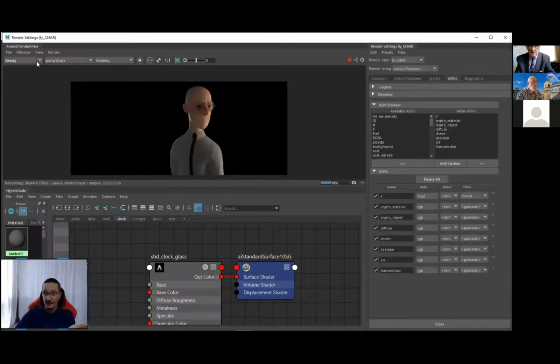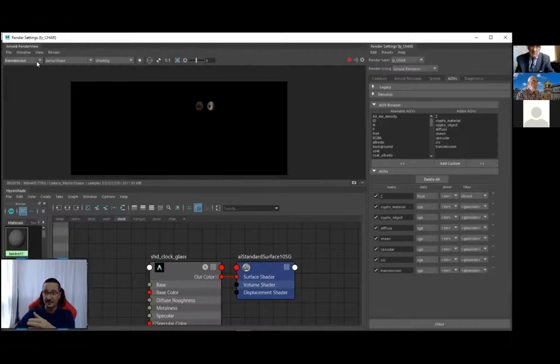So all my AOVs for this layer, it's great. If I just count, I get my ZPass, I get my Cryptomatte, I get my diffuse, I need my diffuse. I get sheen, I need sheen. I get my specular, I need it. My SSS, I need it. My transmission, I need it. Okay, so that's nice for this render layer.